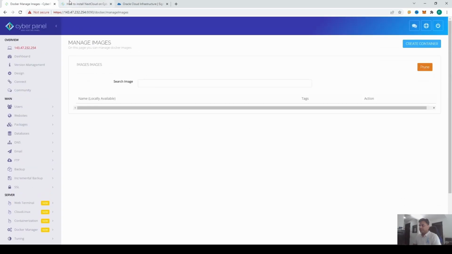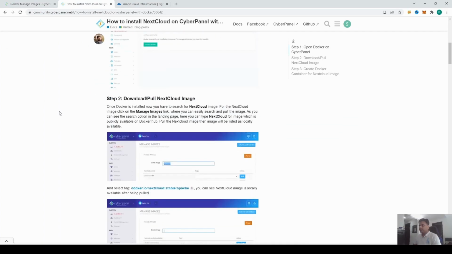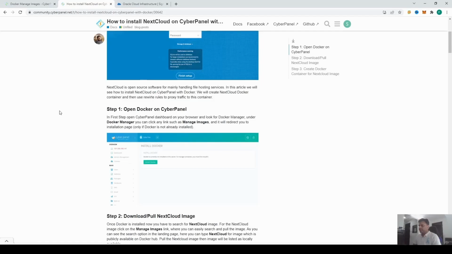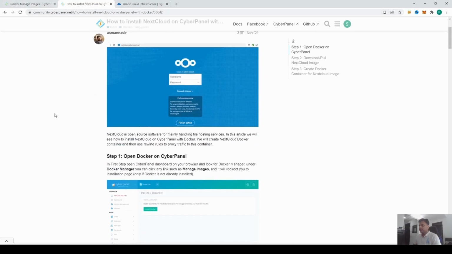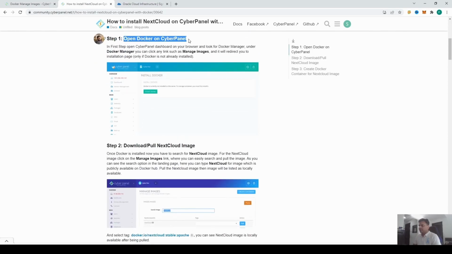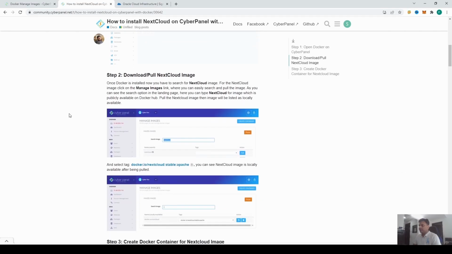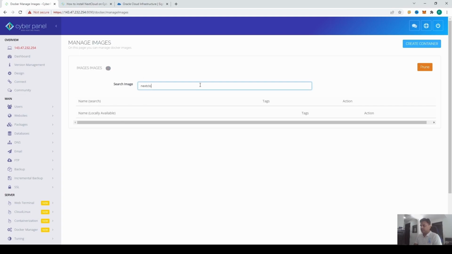There is another tutorial from the official CyberPanel site. You can follow that as well. I will share this link in the description as well. So the first step was to open Docker on CyberPanel, which we already completed. And in this tutorial they are installing Nextcloud, so we will also use Nextcloud.